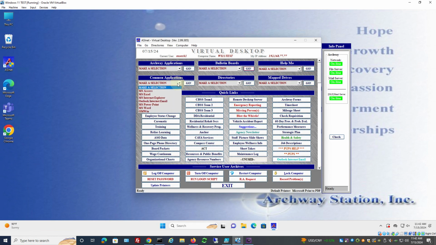Common applications. You have Access, Excel, PowerPoint, Word. OMWin won't apply to you because that's a billing software, but again, some of these you can feel free to go down and just kind of explore a little bit, except for the ones I tell you not to, which we'll get to here in a bit.